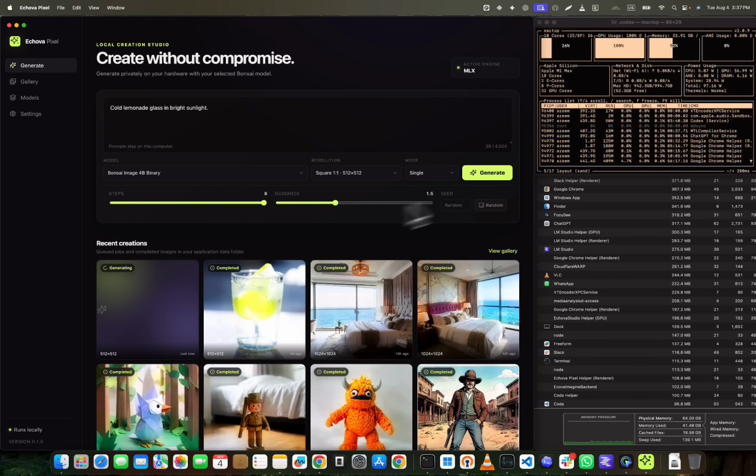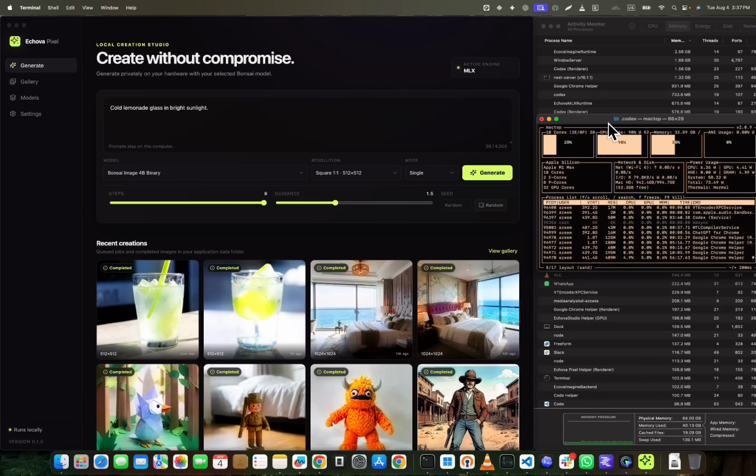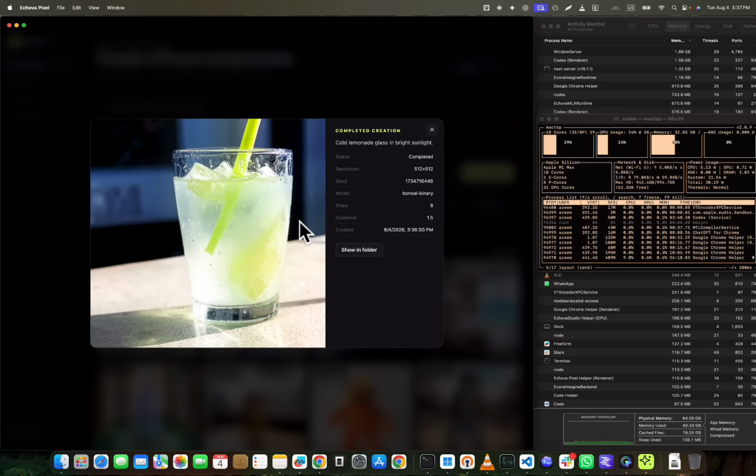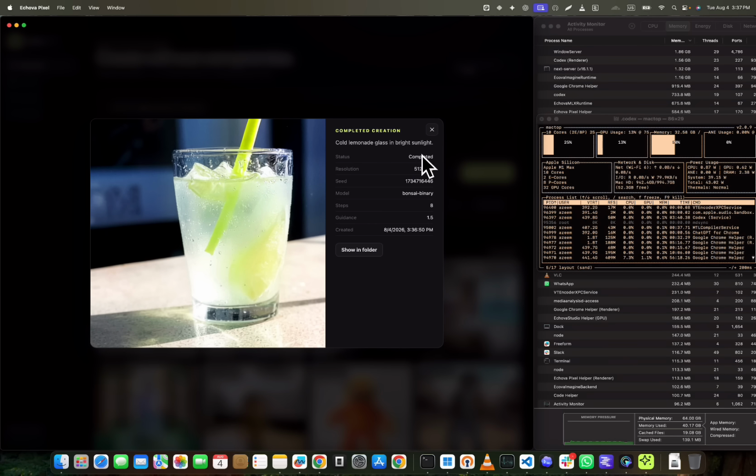Let's wait. It's still consuming about 4 GB RAM. So as you can see now, the model gave a much better result.